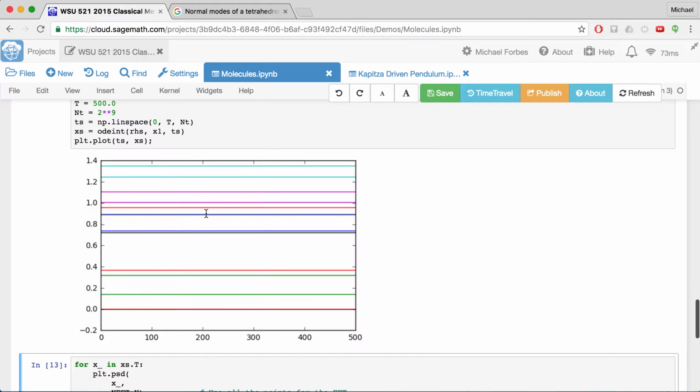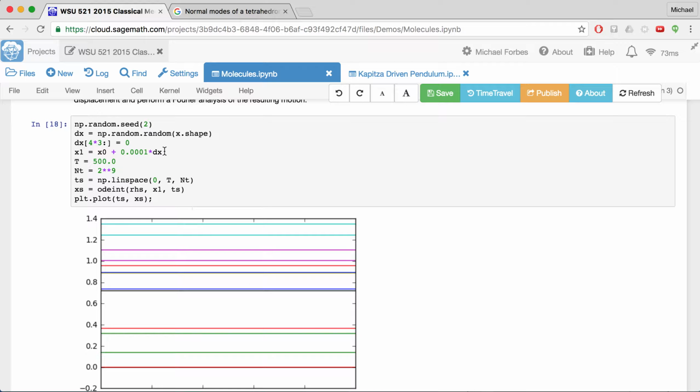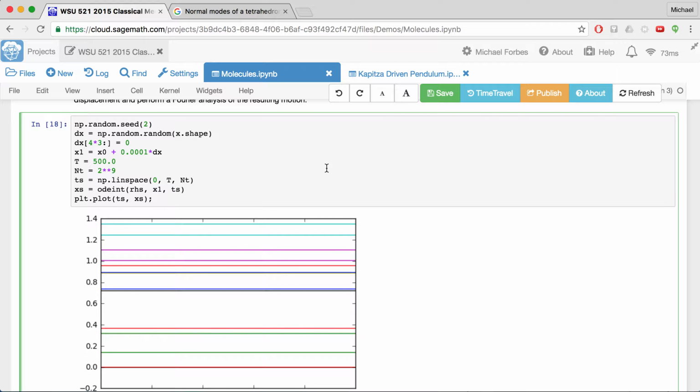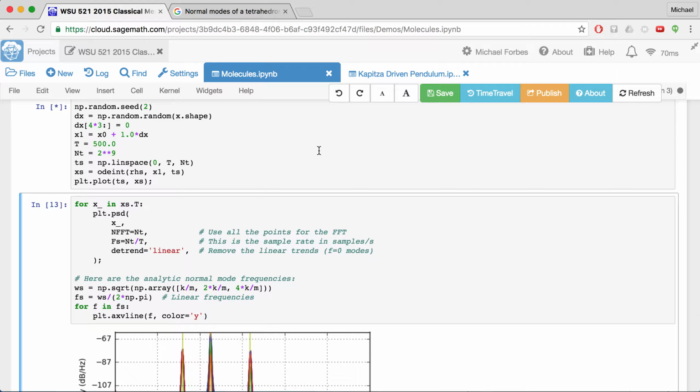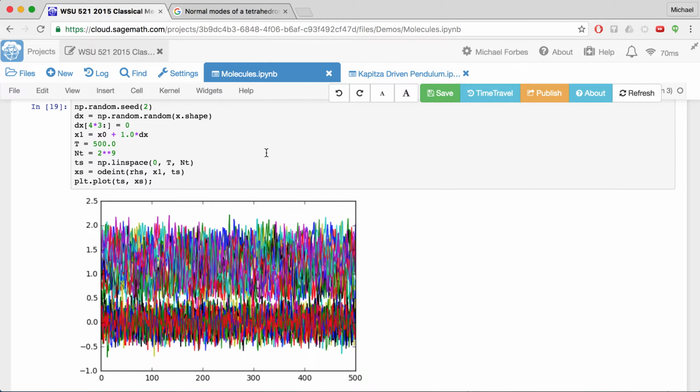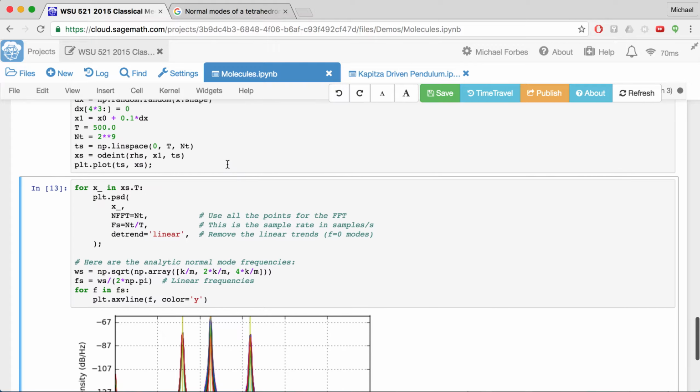So I'm plotting all the x's, and you can see they basically move in a straight line here. They don't move much, and the reason is I give a very, very small displacement. Now we need a small displacement because we want to talk about normal modes, not nonlinear excitations, but let's just see what happens if I give it a really big kick. So if I give it a really big kick, you can see there's lots of fluctuations there. That's a little bit too big. Let's make the kick a little smaller.